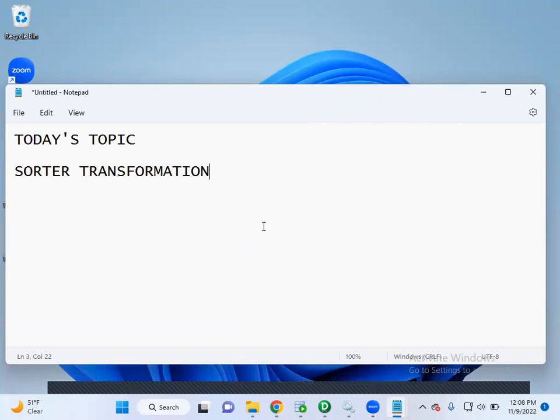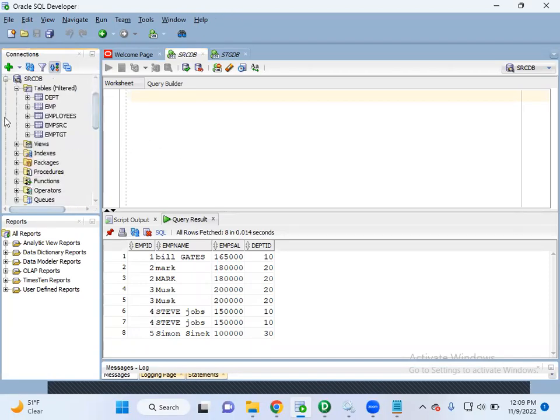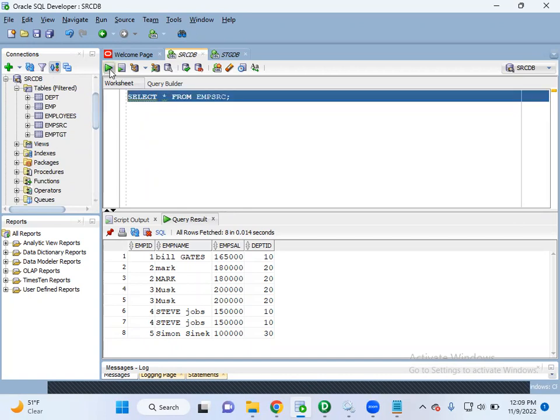So before I start the sorter transformation, let's go to Oracle. Let me check what table I can use. I have one table which we can use for our discussion today. Think that we have an employee source table which contains a few records, like 8 records, and they have some duplicate records also. At the same time, they are not in an order.